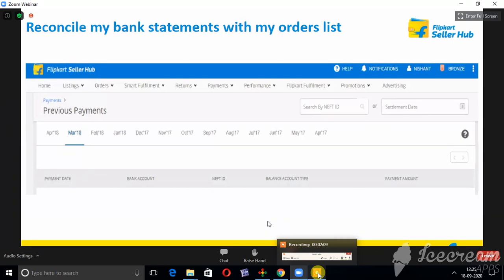So how will you reconcile with your bank statement? You go to previous statement payments report under payments drop down menu, and then you'll be able to find the list of months and corresponding NEFTs as you can see on the screenshot here. Once you select the month in the panel, you can download your bank statement for the same month and then compare each line item in the panel and see if the amount given in the Flipkart portal and your bank statement matches or not.